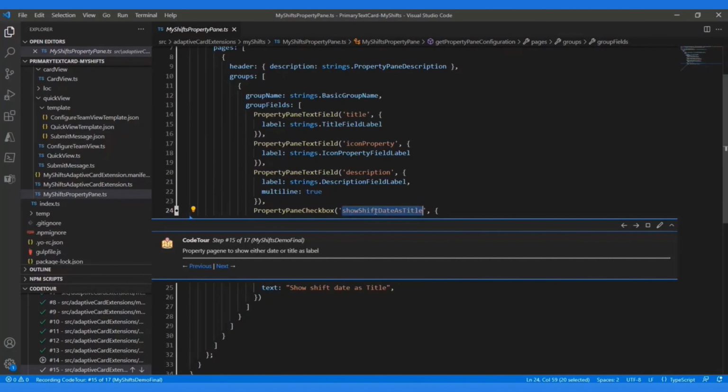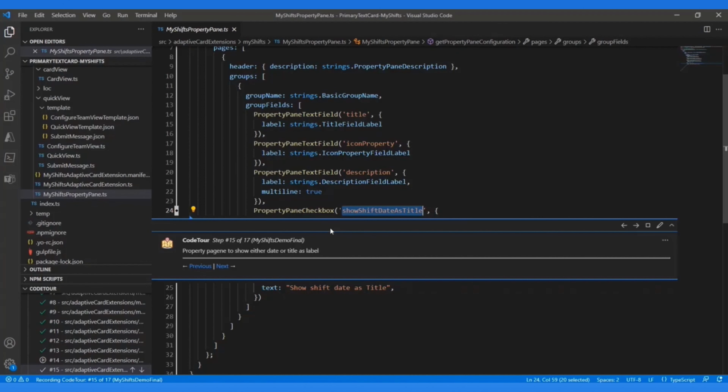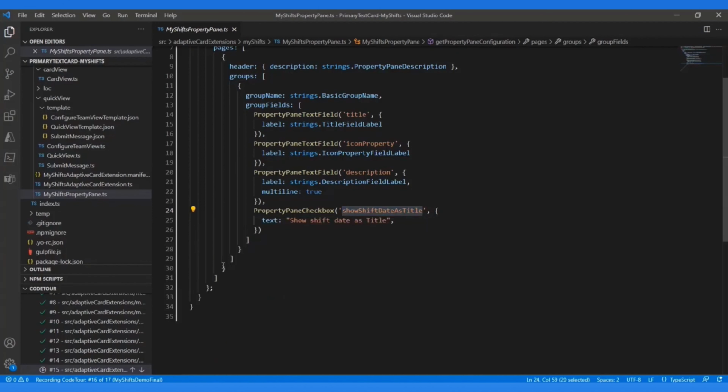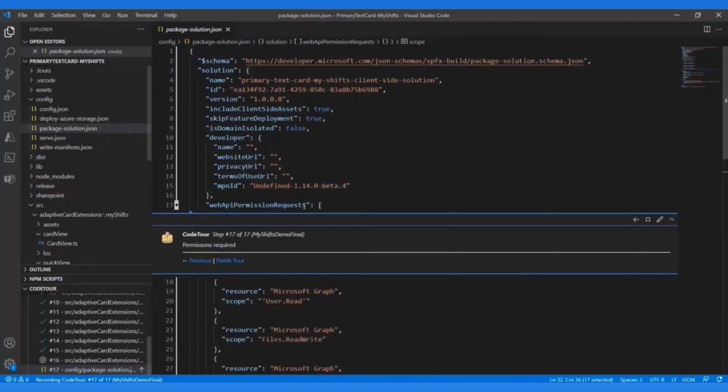Then this is the property pane configuration, where we have to choose whether we want to show the label as date or title. So, for example, what we are seeing here is now the title of the particular shift, but if we want to choose and show only the date, that is also configurable here. Then the next thing is again in the card view, where we are just showing things based on the condition which I have shown.